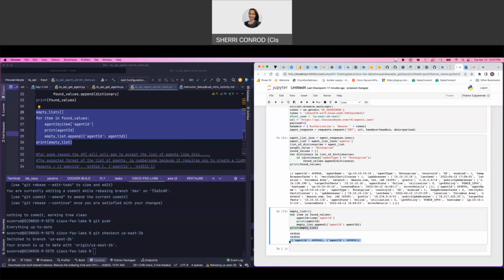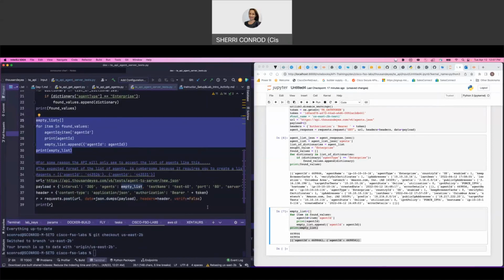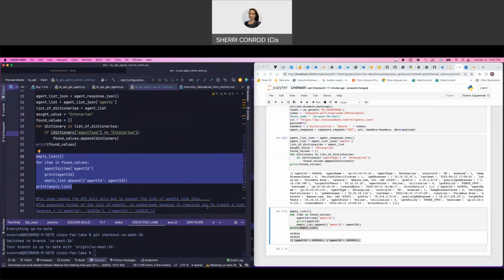All right, so now we're going to do a little bit of a user activity. We're going to give you 15 minutes. Based off of the information we provided and this script template, we are going to challenge you to write the second part of this equation, which is to create a test and populate that test with your list of agent IDs.